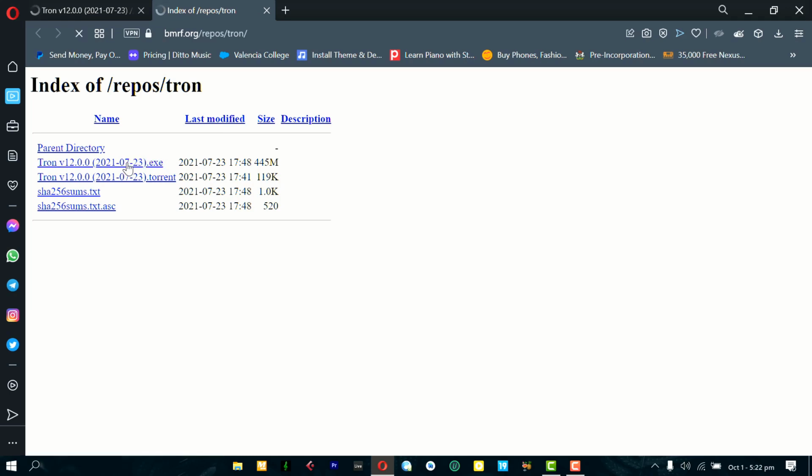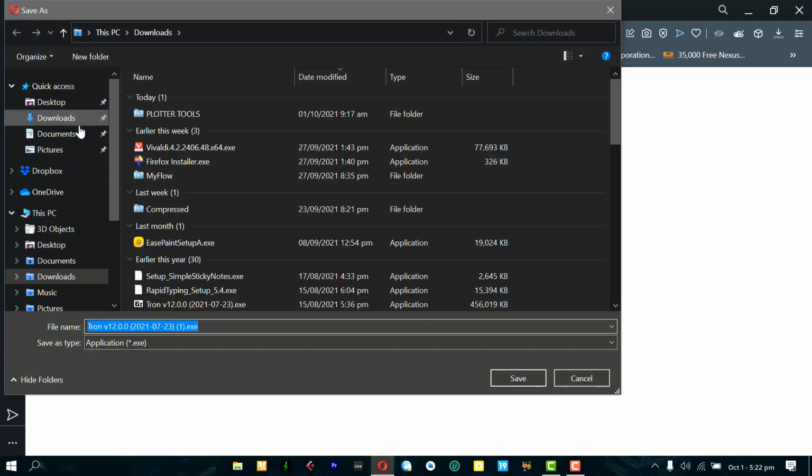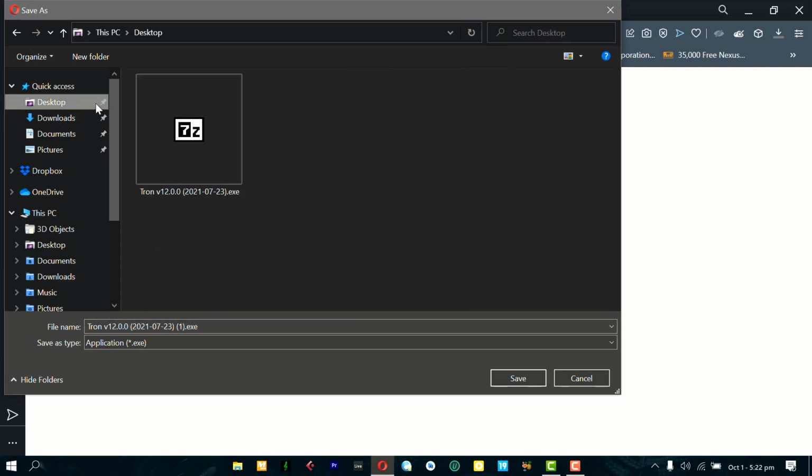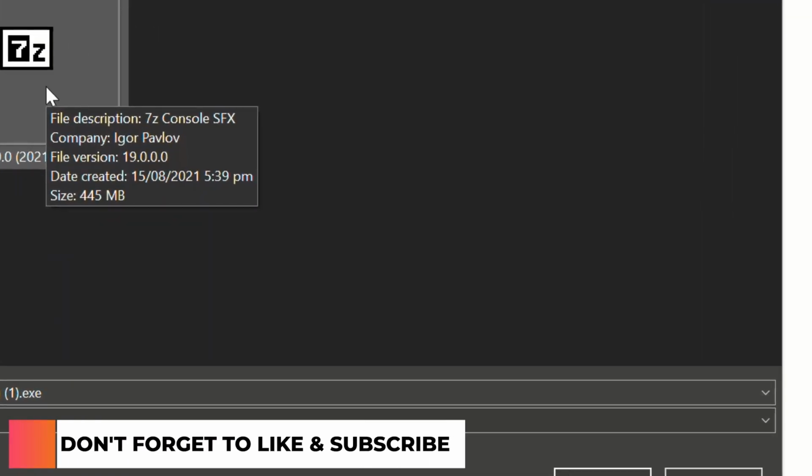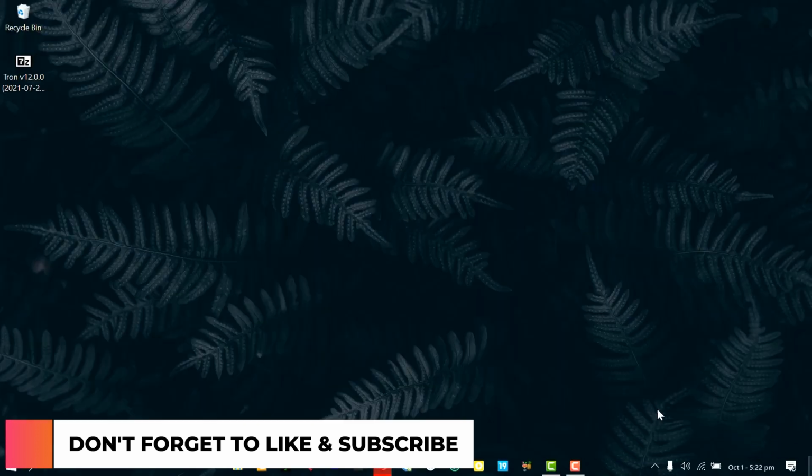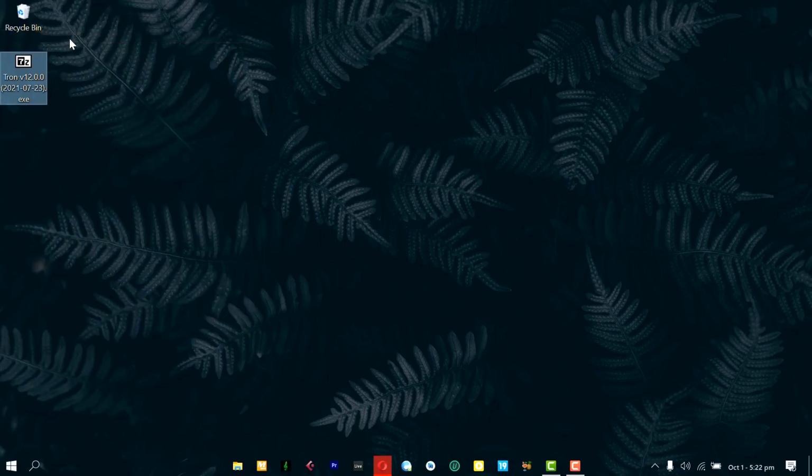So once you click on that, I like to drop this on the desktop. Select the desktop, and then you can see that the file is around 445 megabytes. I'm not going to download this because I already have it on my desktop. There it is. What you need to do is just right click on the file and then run as administrator. Once the UAC prompt comes up, click on yes.